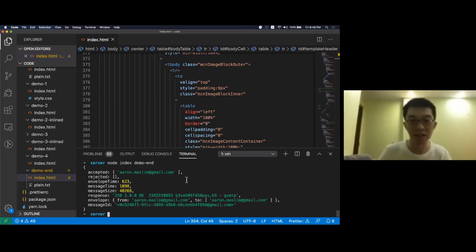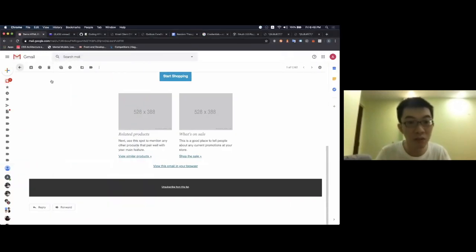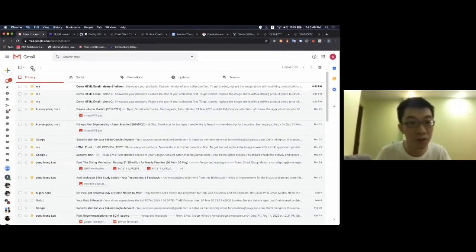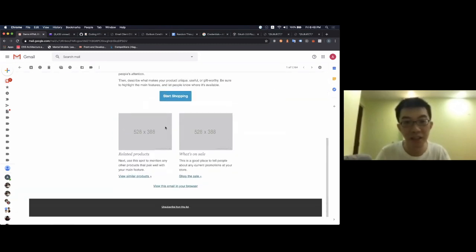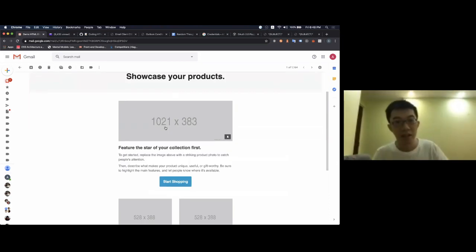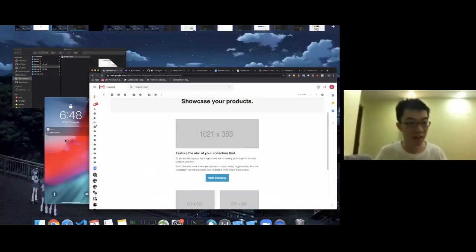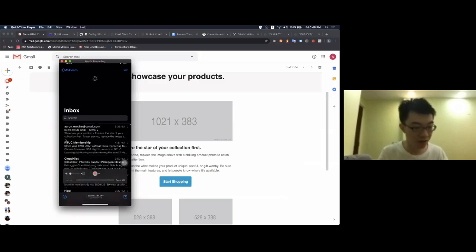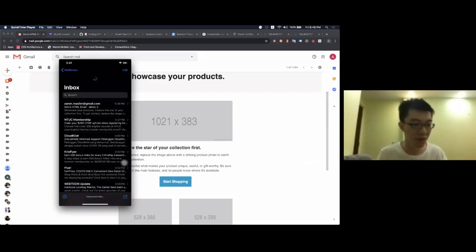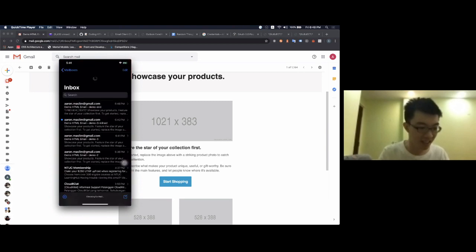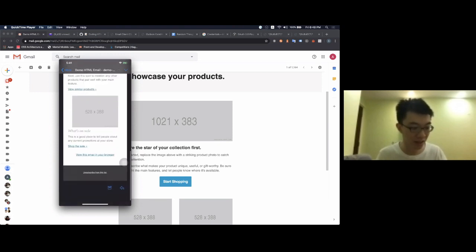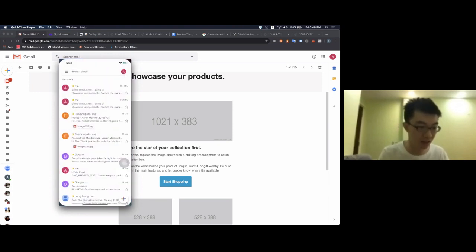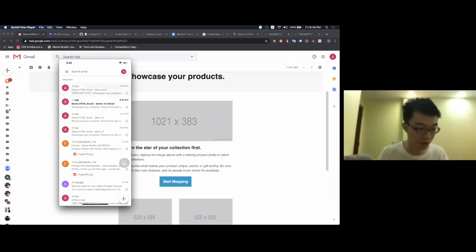Okay. Response is okay, and I should receive it over here. Okay, still looks good in the Gmail client. And then on my phone, not sure why it's, oh, okay. Hey, it looks good. The responsiveness is still there. Then lastly, in the Gmail app, which is here.